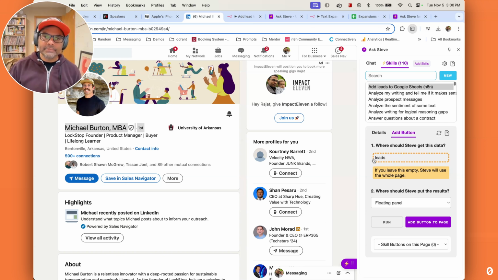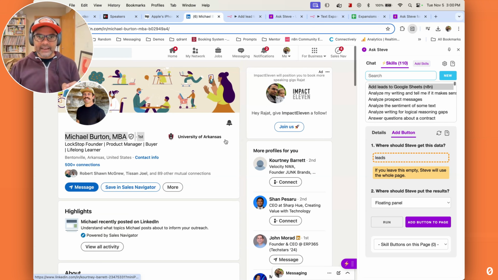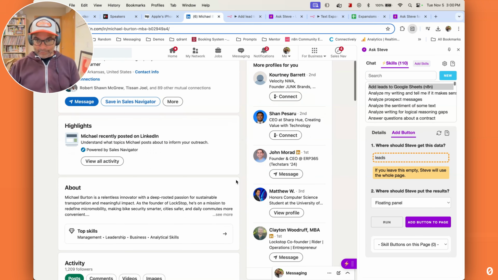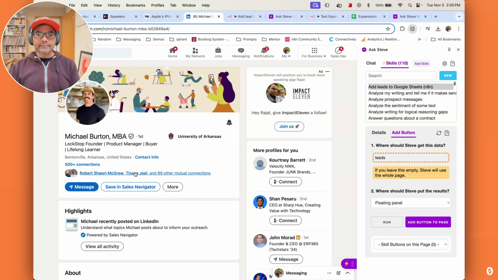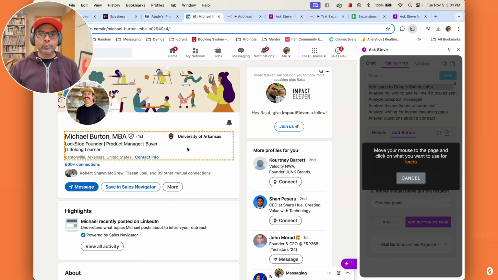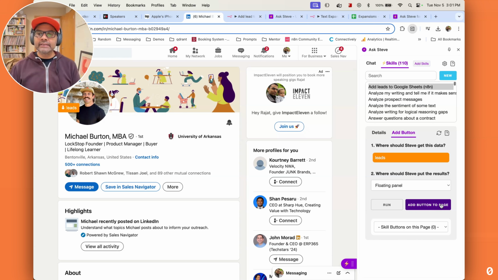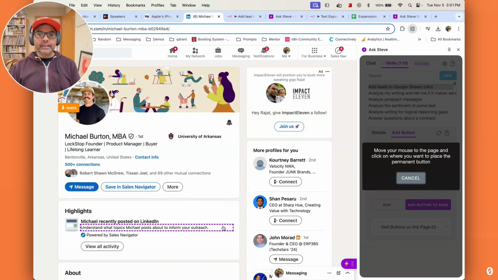If I leave this empty, it'll just use whatever text I have highlighted or the whole page if nothing is highlighted. In this case, sending in the whole page just to get this lead information would probably be overkill. So what I can do is I can click on that and pick where I want to grab that data from the page. I'm going to grab it from this top section right here. And then where do I want my button to go? The button I'm going to press.